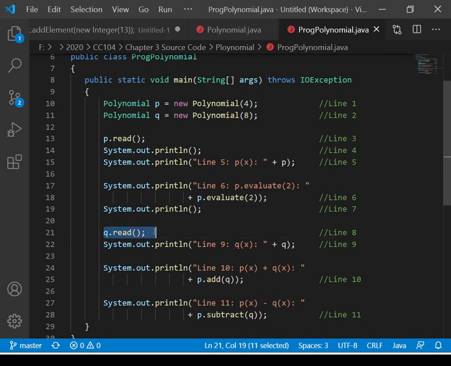Next, we also read Q. And then we add Q to P, then we subtract P of X minus Q of X.